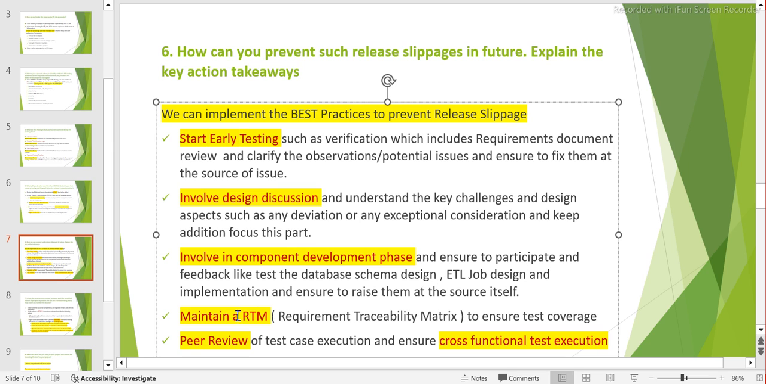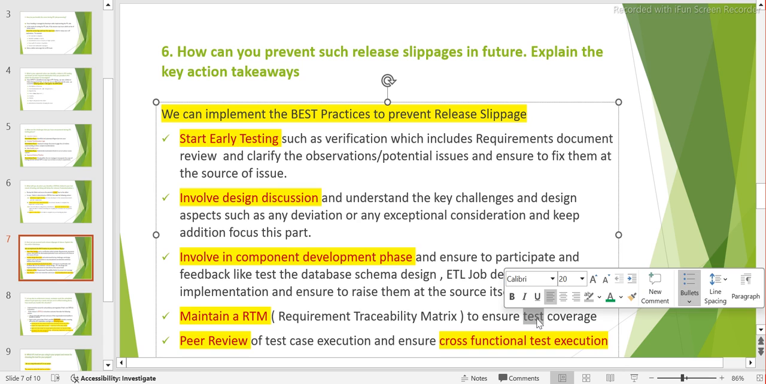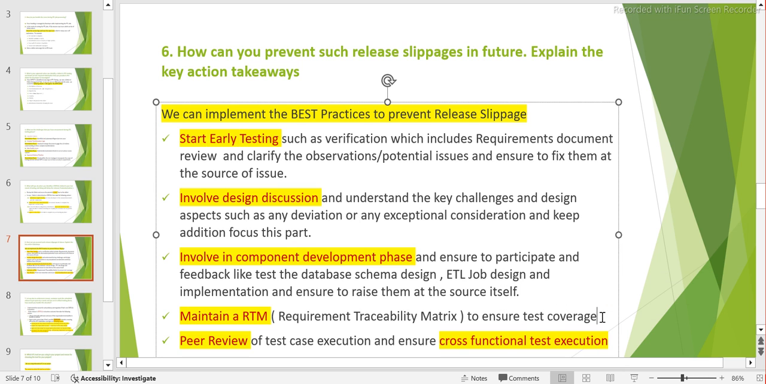Now, the fourth point is to maintain an RTM, that is, a requirement traceability matrix. It basically talks about how many test cases you have or how many requirements there are, to ensure test coverage or requirement coverage, right? Let's say you have 5 jobs, and for each of these jobs you ensure that you have test cases written against it, which will ensure that you are covering the entire scope of the requirement, right? So this is also important as a best practice.